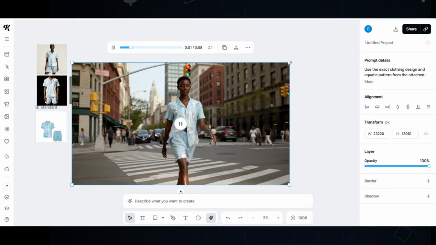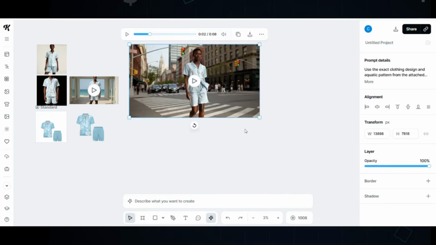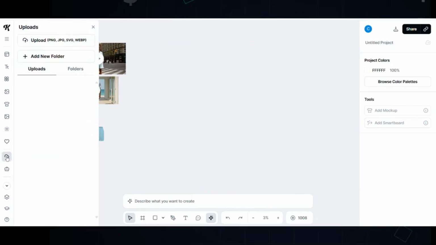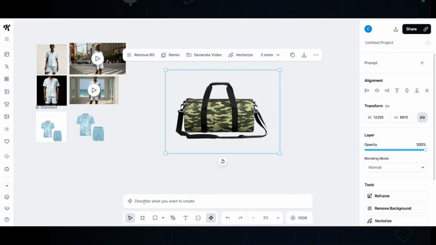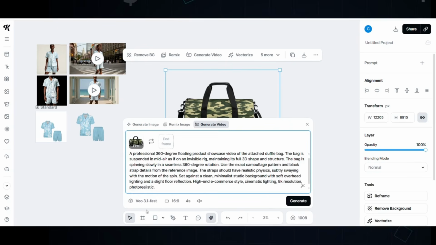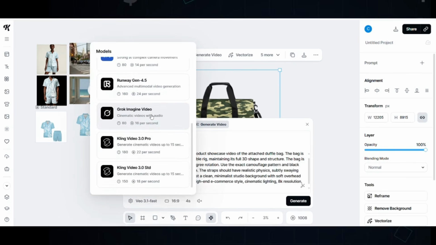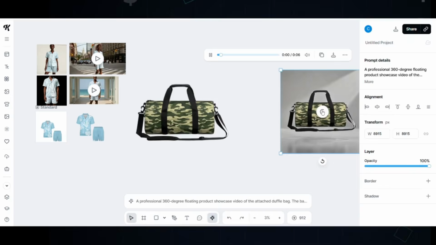Now, let me show you another animation style I've been using lately. This one is more high level and gives that professional ad style finish. It's called Ghost Mannequin. This feature is perfect if you want a clean studio quality animated look for your product without showing a full model. It gives your design that floating, structured effect that really highlights the fit and details.